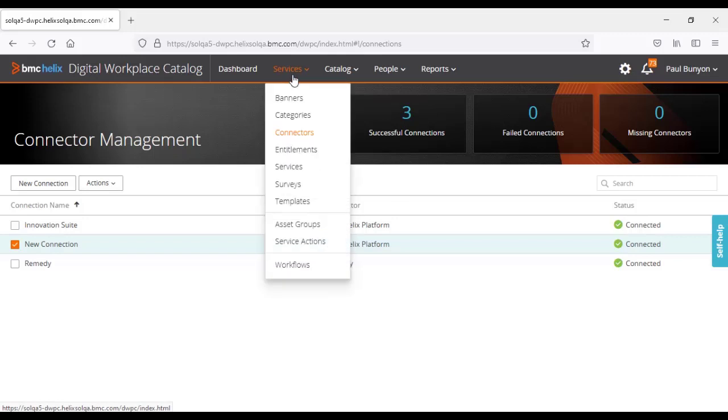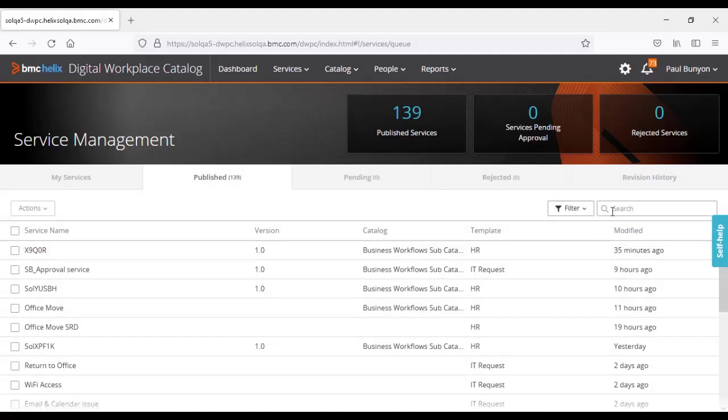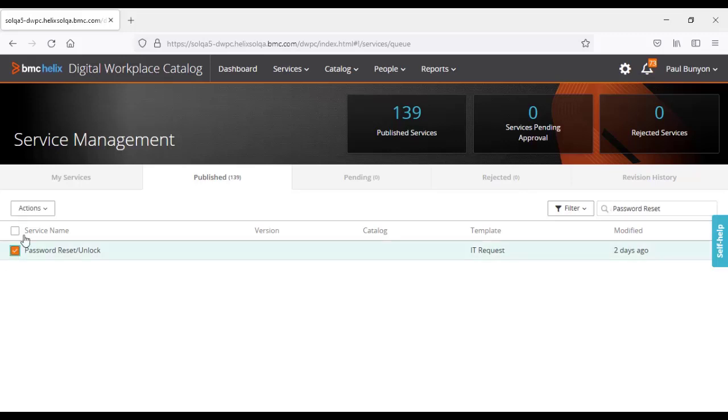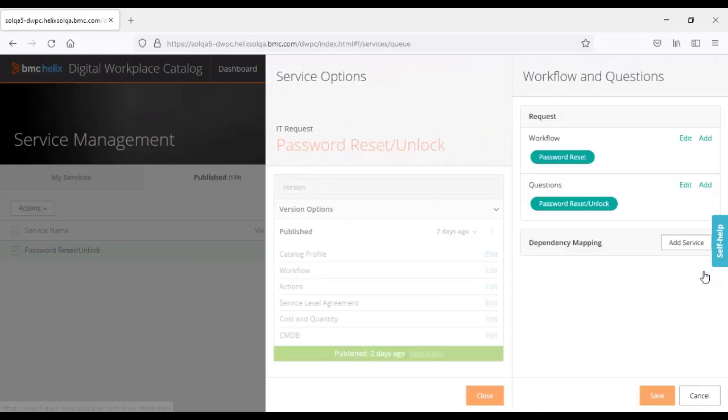Click on Services, Services, Publish tab, and search for the service request. Before proceeding, let's see how it looks like. Select it, click on Actions, and click on Edit. Then click on Edit under Workflow, and then under Questions, click on Edit.